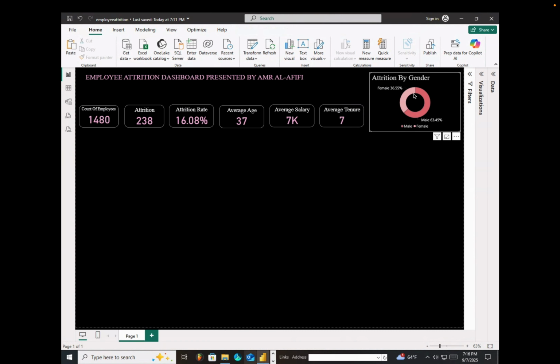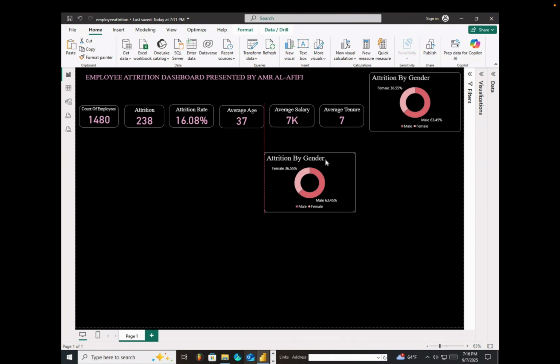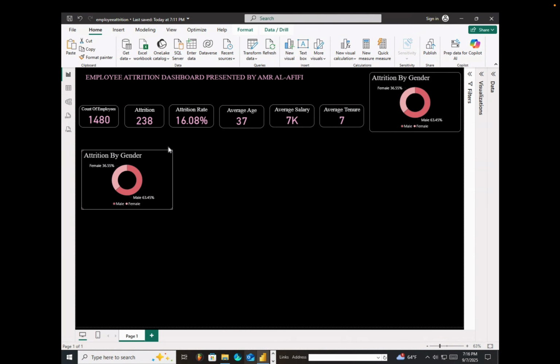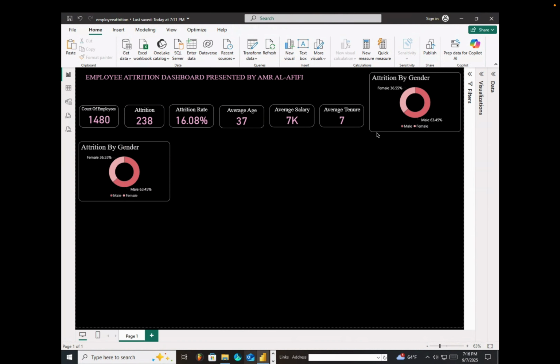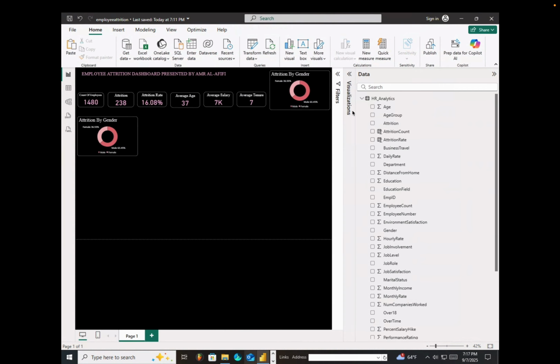We're going to make another donut chart, but this time we're looking at attrition by education and how many years they were in this company. First thing, click on the donut chart we just made. Control C, Control V. All right, now we have two. Instead of making another one from scratch, it's way easier to just copy paste. But this is not the data that we want.